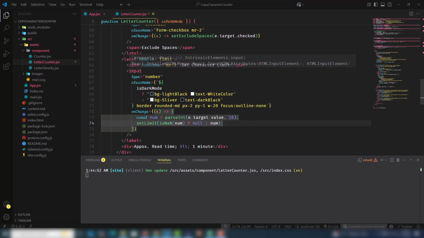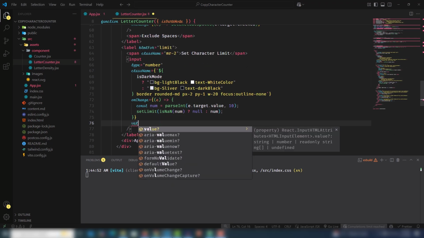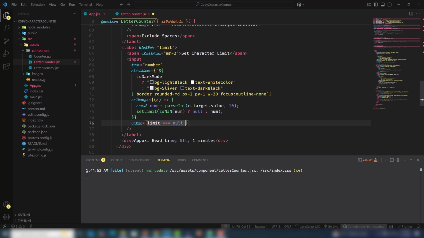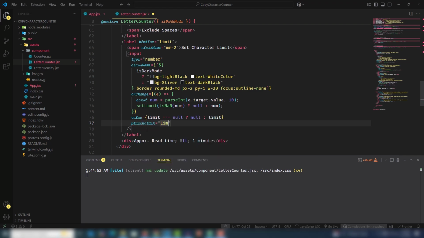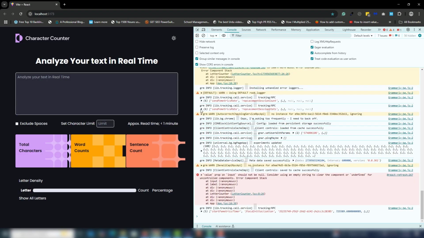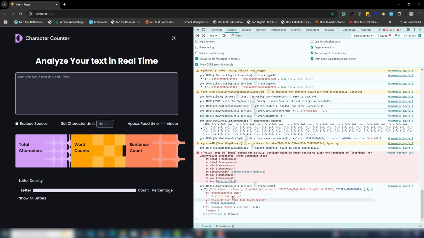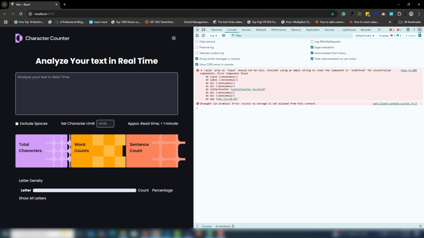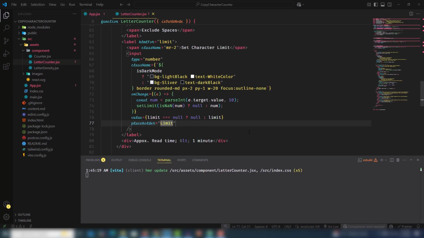And also I need to add the value, that is our value: if limit is equal to null, display the null, otherwise display the limit. And I'm also going to use the placeholder, which should be limit. So I'm going to save the file, and yeah, I'm getting all of the things, guys, inside the console, as you can see. So let me refresh it, and we're going to work on it step by step. Let's do them.